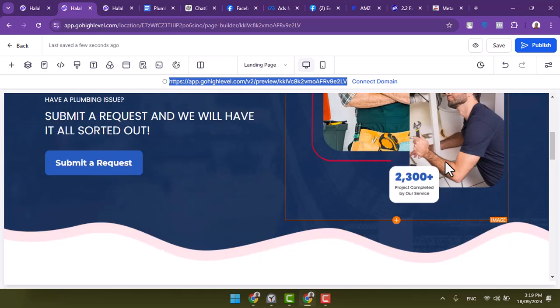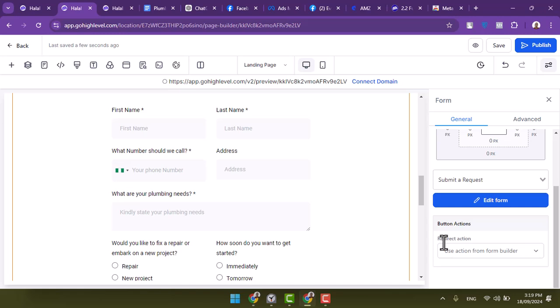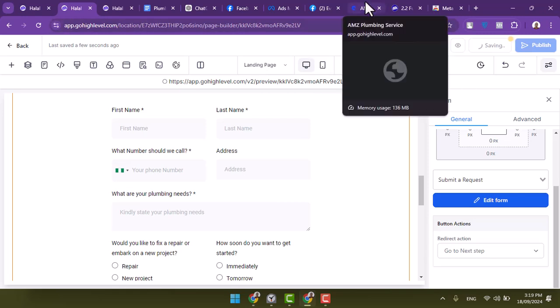So I'll come here and click on this form, and I'll say that when the button is clicked, it should go to the next step. Do you understand? It should go to the next step, which is the thank you page, and I'll save it. So that's the mistake I made there. I'll go back again and try it out to be sure it's working.